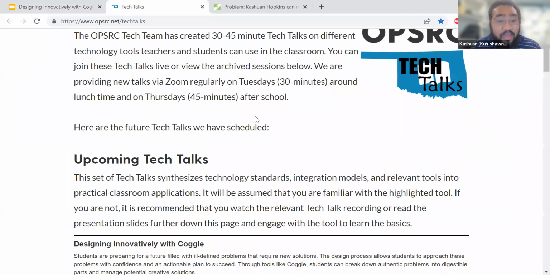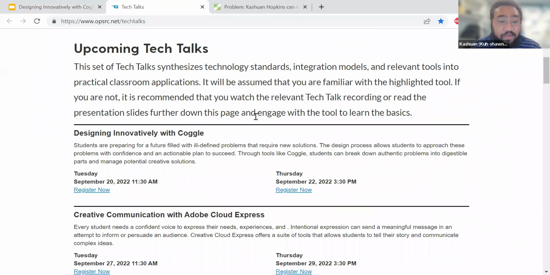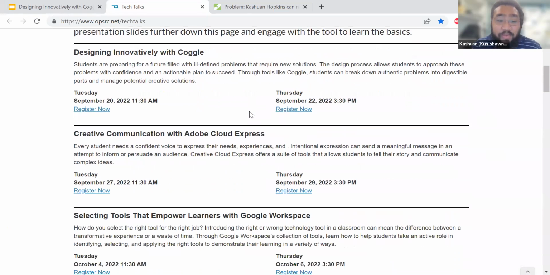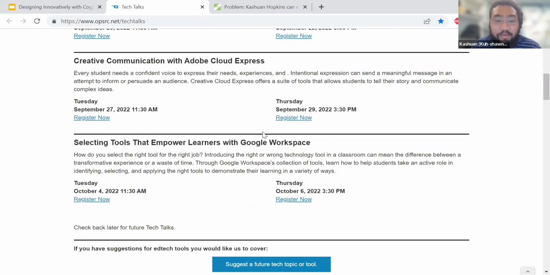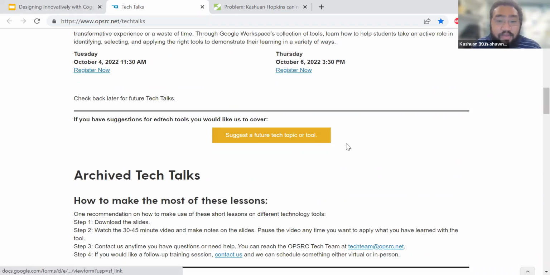On here, at the very top, we have our upcoming tech talk. So not only am I talking about designing innovatively with Coggle, I talk about creative communication and selecting tools. Like, if you have a bunch of tools, how do you figure it out and how do you use that to empower your learners? In the middle of the page, you have a place where you can suggest future tech topics or tools. Anything technology related, shoot it at me, and I would love to do a deep dive, do some research, and see what I come out with.